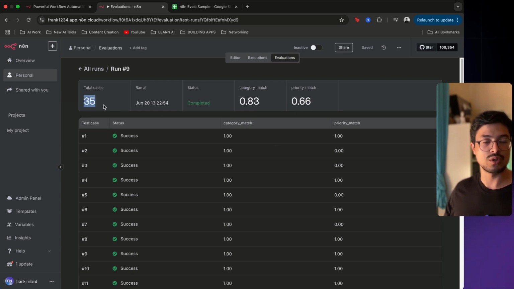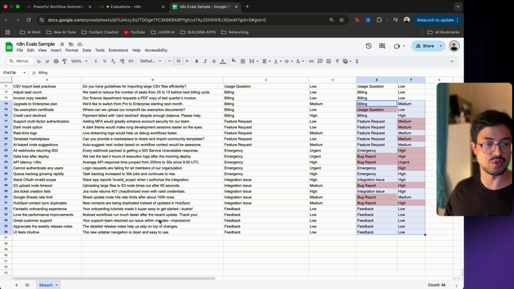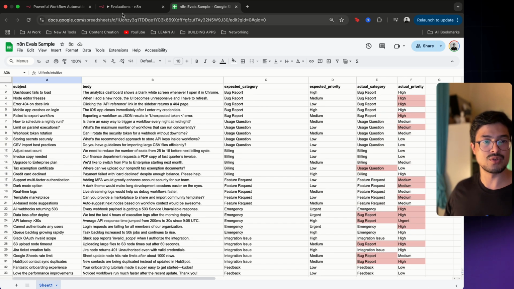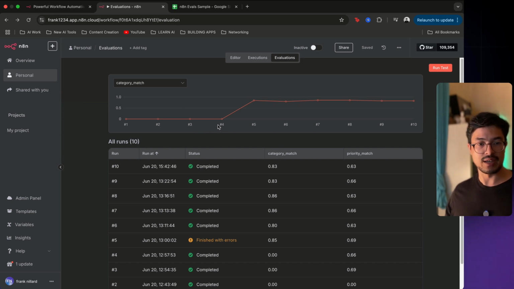And here we record the total cases, right? So you see that it's doing the whole thing, as you see over here. So we have 35 rows, 35 cases, you wanna call it. And this is cool because you can see over time if it's getting more accurate or less accurate, right? Over here, we're hitting a plateau as expected because we didn't change the prompt or anything around it in the workflow between these runs, okay? So you can see how powerful this is.